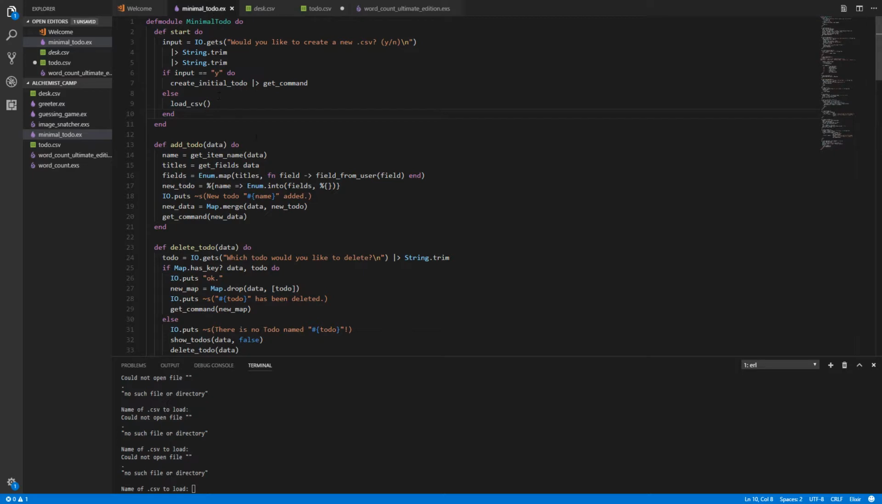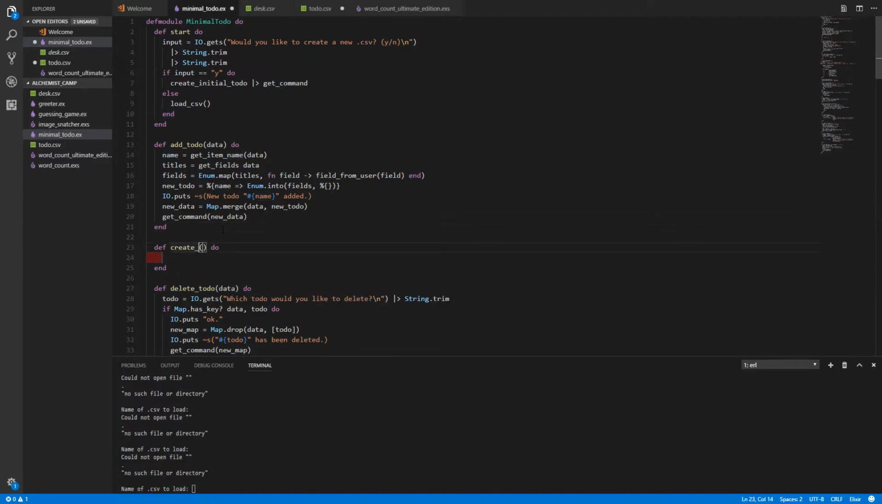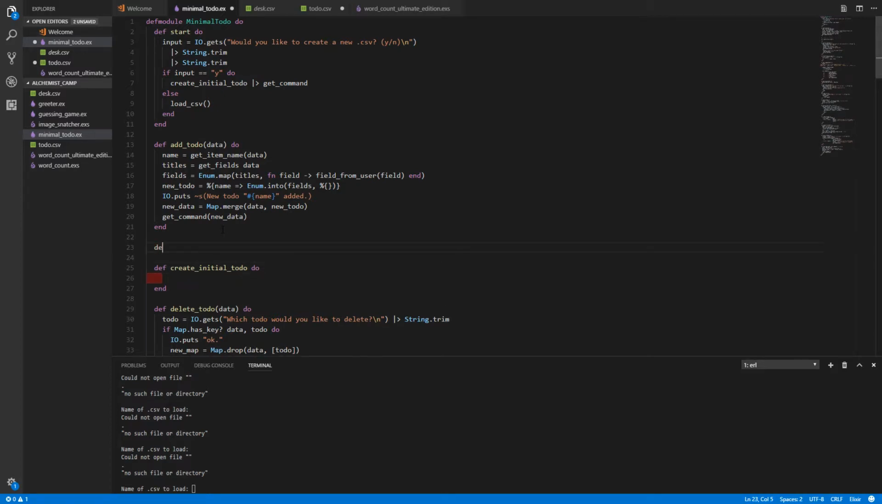Okay, so now we got to make this create initial to do function. Create initial to do, and we're not passing it anything because it's the very first thing. We have no data. And let's think about what we need. We need titles, so we'll have to create the headers, and we need a name of the to do, and then we need all the fields filled in, kind of like we do when we create any to do. And then we have to make the initial data structure from that to do. So let's actually, before we do this, make a create headers function.